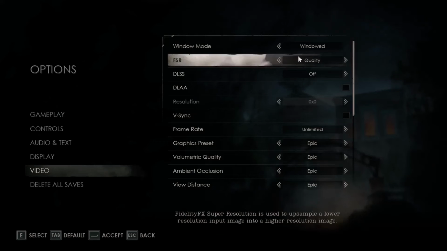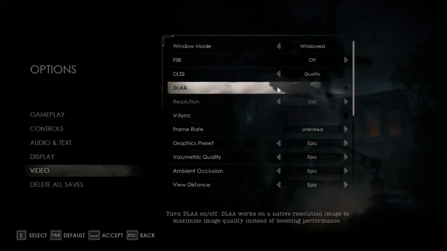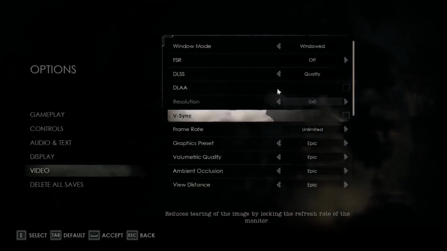Now if you're using DLSS, in that case also set it to quality. So if you're using DLSS, set it to quality. Now scroll down.